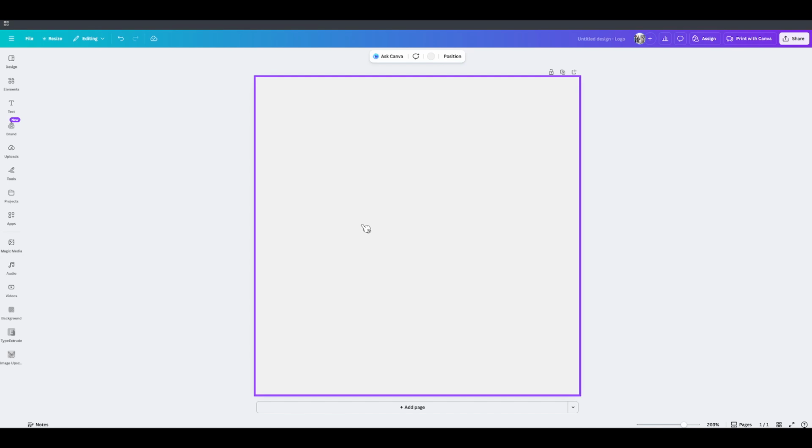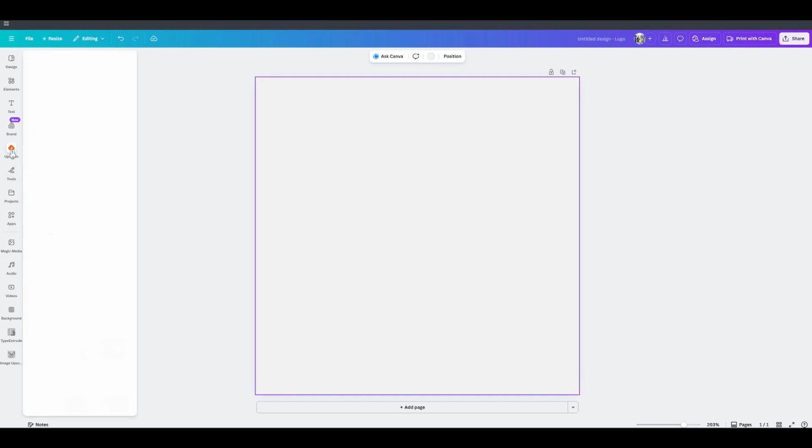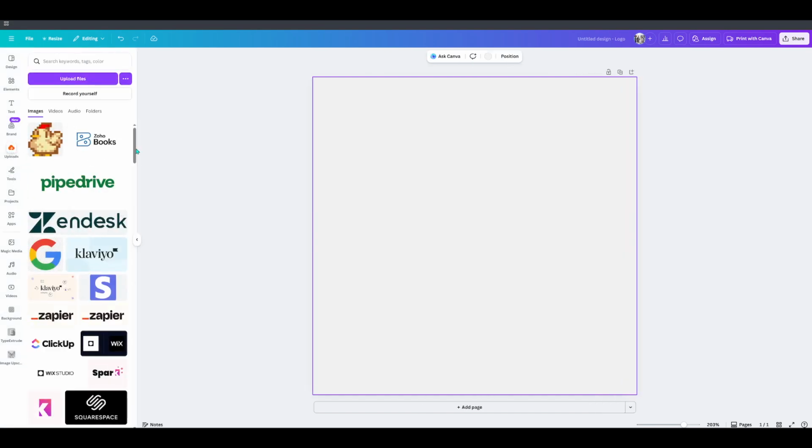First, make sure you're on the Canva creation page, also known as the design editor. This is the screen where you build your design. On the left-hand side, you'll see a vertical toolbar with several options. Look for the one labeled Uploads. Click it to open your Uploads panel. This is where all of your previously uploaded images live, and it's also where you'll add new ones.